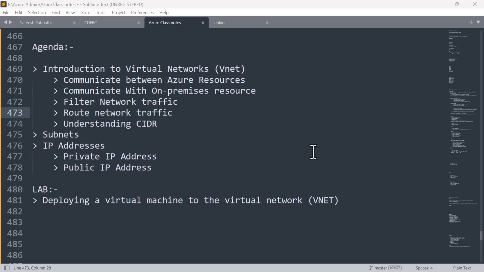things we can do with virtual networks, like how multiple Azure resources can communicate with each other, how the communication can be established from on-premises to Azure, how to filter network traffic, how to route network traffic. Okay, we'll also understand what is CIDR.